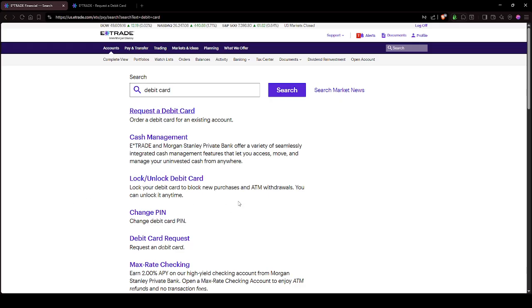After the activation is successful, your ETrade debit card will be ready to use. Remember to set your personal identification number if you haven't done this already. This will help ensure that your finances remain secure while you enjoy the flexibility of using your ETrade debit card.